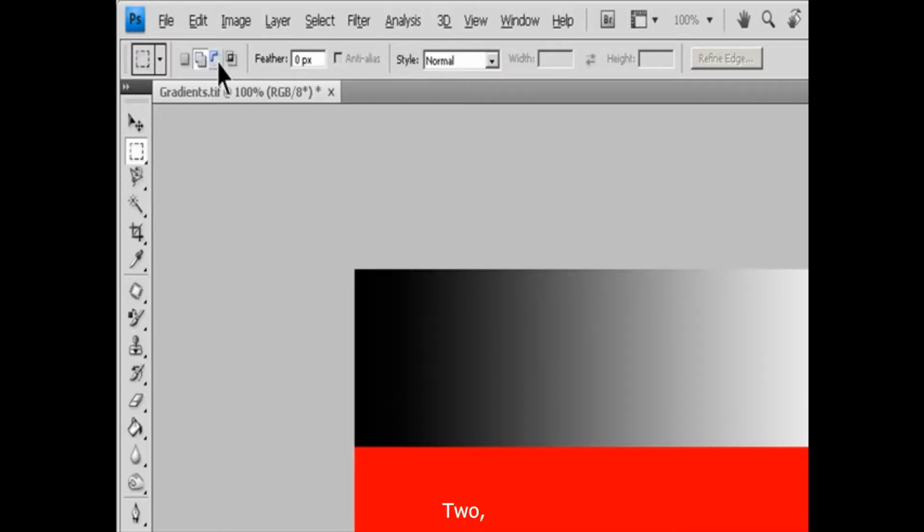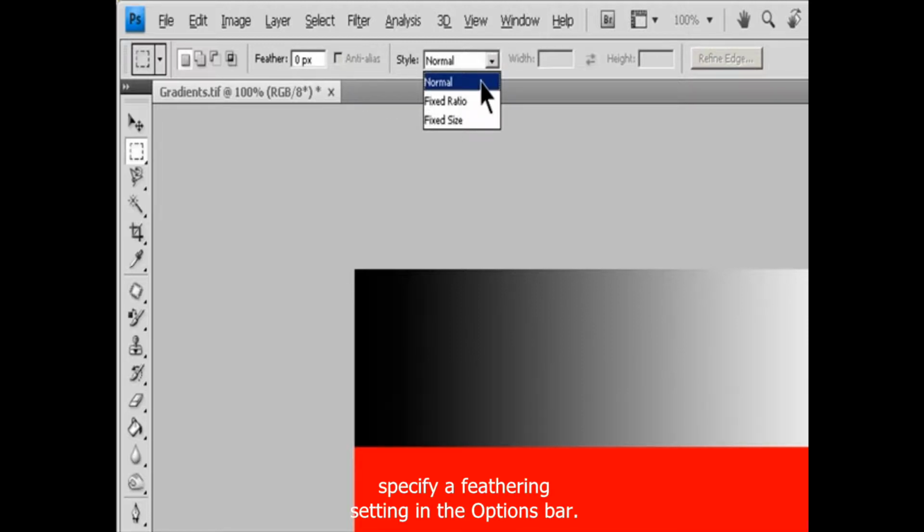2. Specify one of the selection options in the option bar. Selection options are New, Add to, Subtract from, Intersect with. 3. Specify a feathering setting in the options bar. Turn anti-aliasing on or off for the elliptical marquee tool.